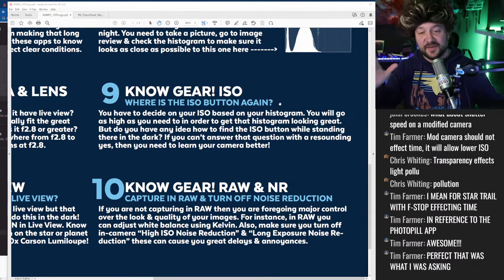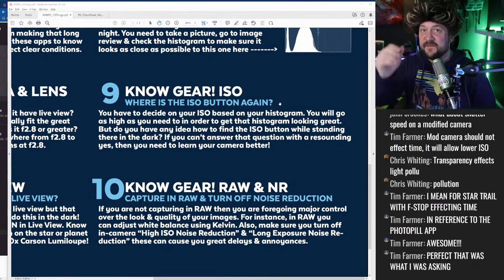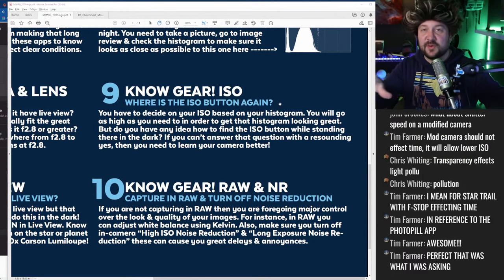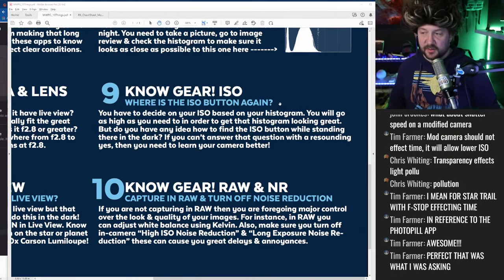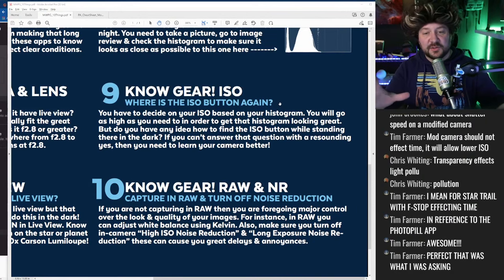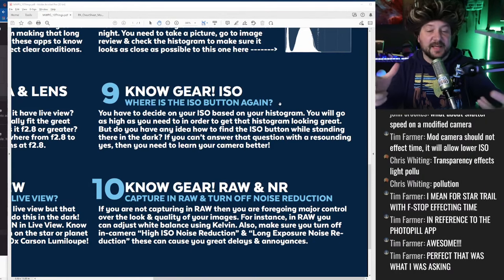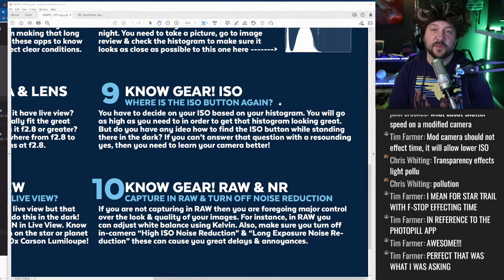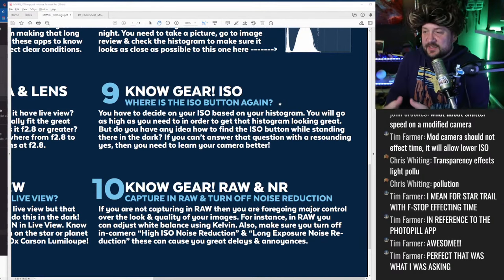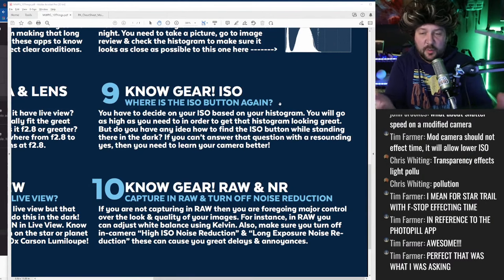Okay, so with the ISO, you're gonna say, all right, I'm gonna fix my ISO, I'm gonna change it without turning my headlamp on, and everyone around you is gonna love you for doing that. If you can do it naturally without trying to find it or turn on any lights, people will be very grateful when they're out shooting with you. So know your gear. Where's the ISO button again? Now, ISO not specifically the most important one. Just know where all your buttons are.